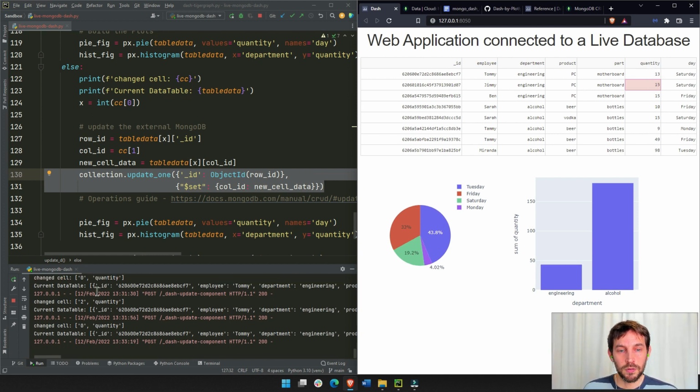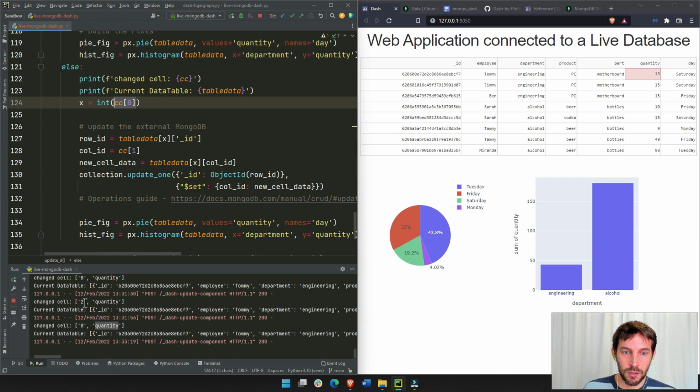All right. So we printed this out. We have the change cell is the string 0, and because it's row 0, and quantity column, right? Which is correct. This cell right here. Now we're going to change this CC0, the first item in this list, into an integer because this is a string. So we want to make it an integer for now.